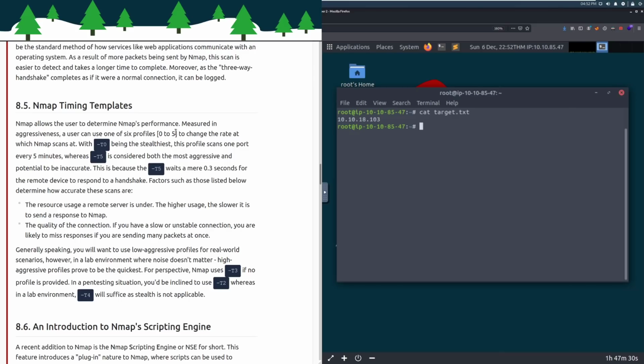This profile scans one port every 5 minutes, whereas T5 is considered the most aggressive and potentially inaccurate, so you don't wait as long for responses. I believe this level is actually called "insane." So you don't really need to use this. I use it when I'm incredibly impatient and I don't really care what I'm getting back.